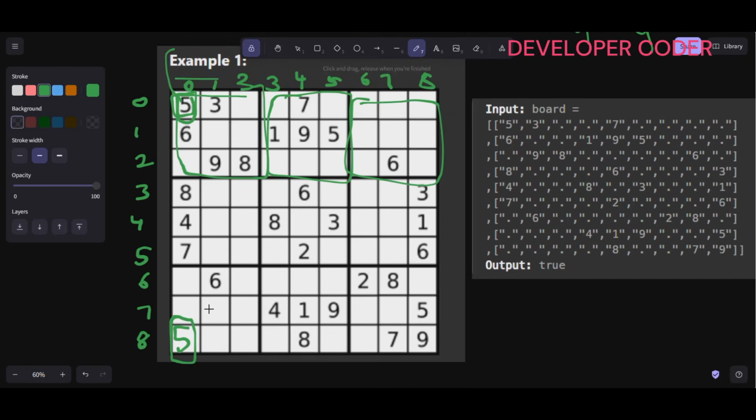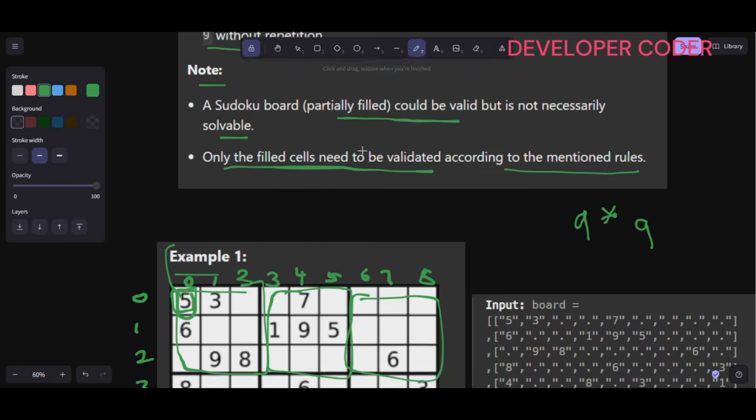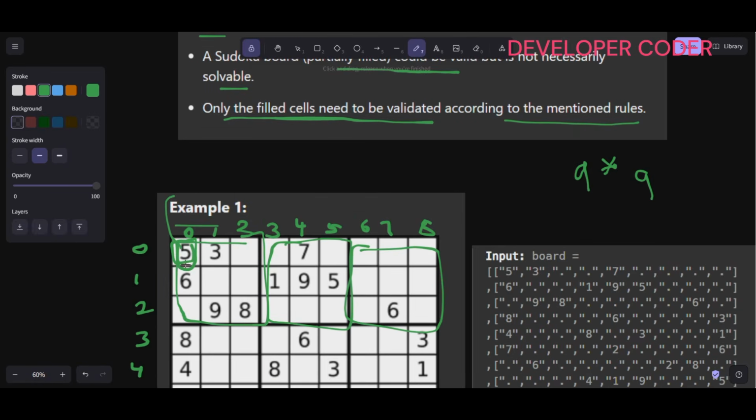Then I will simply return false. So I'm only iterating one time over the 9 into 9 board. I'm only iterating over all the cells only one time. And this is how I'm going to check rows and columns, right? And I'm also going to check these sub boxes, right? Sub boxes. So here this is 9 into 9 board, right?